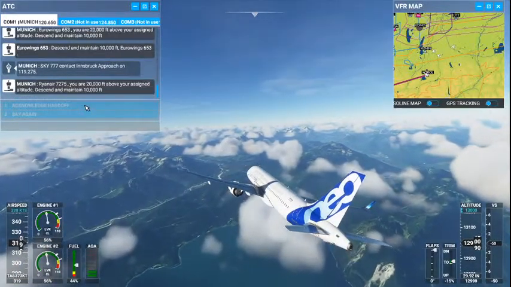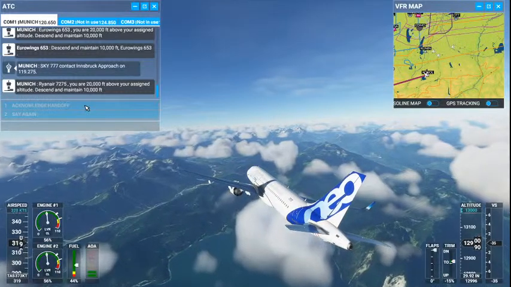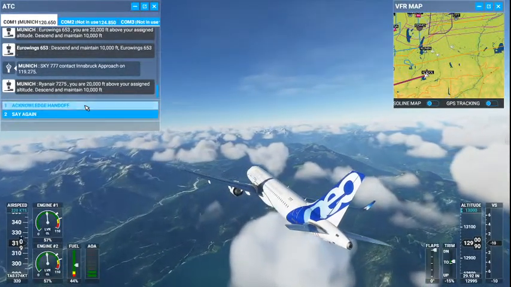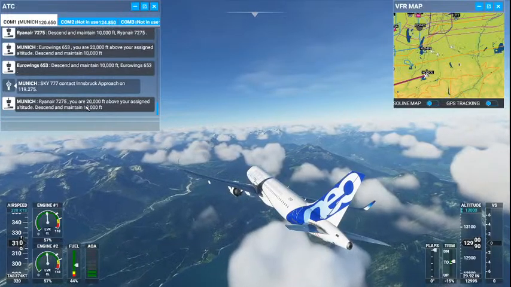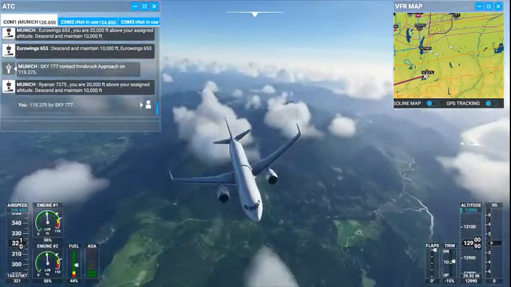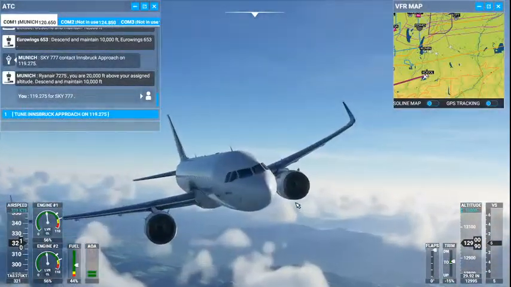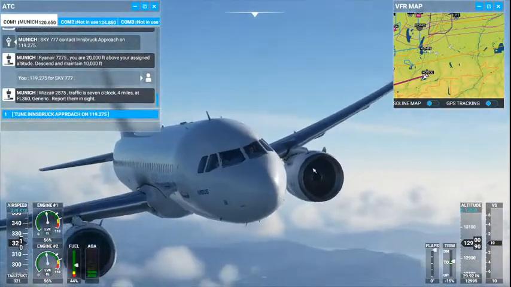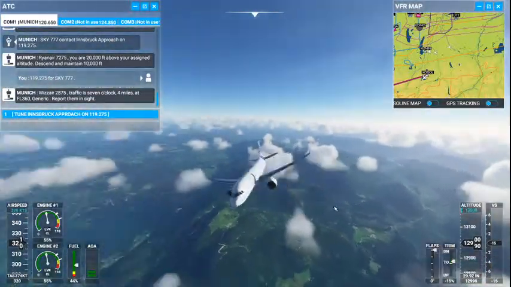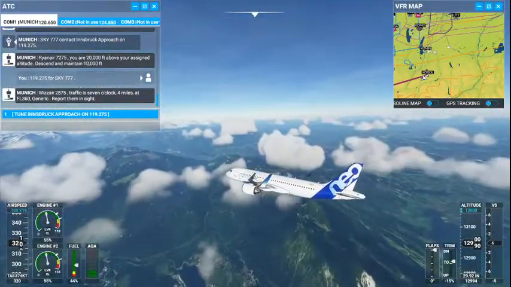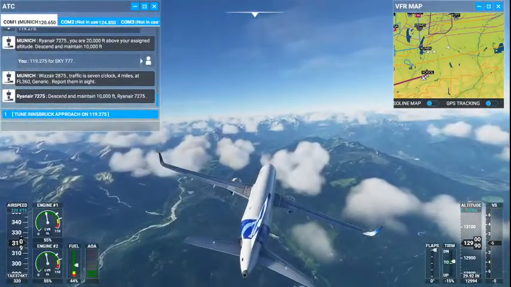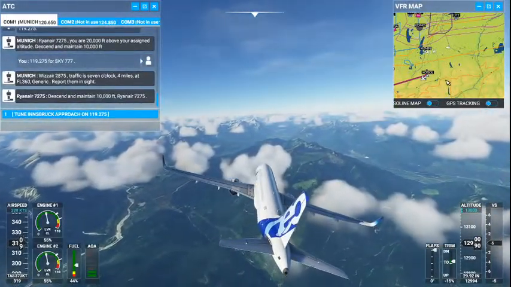Ryanair 7275, you are 20,000 feet above your assigned altitude. Descend and maintain 10,000 feet. 119.275 for Sky 777. Wizz Air 2875 traffic is 7 o'clock, 4 miles at flight level 360 generic. Report them in sight. Descend and maintain 10,000 feet, Ryanair 7275.